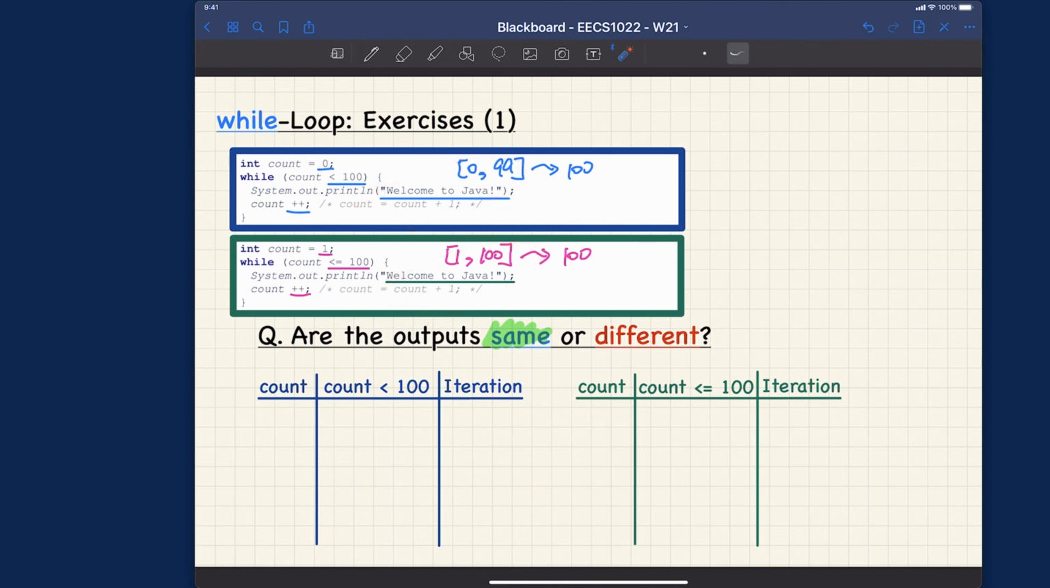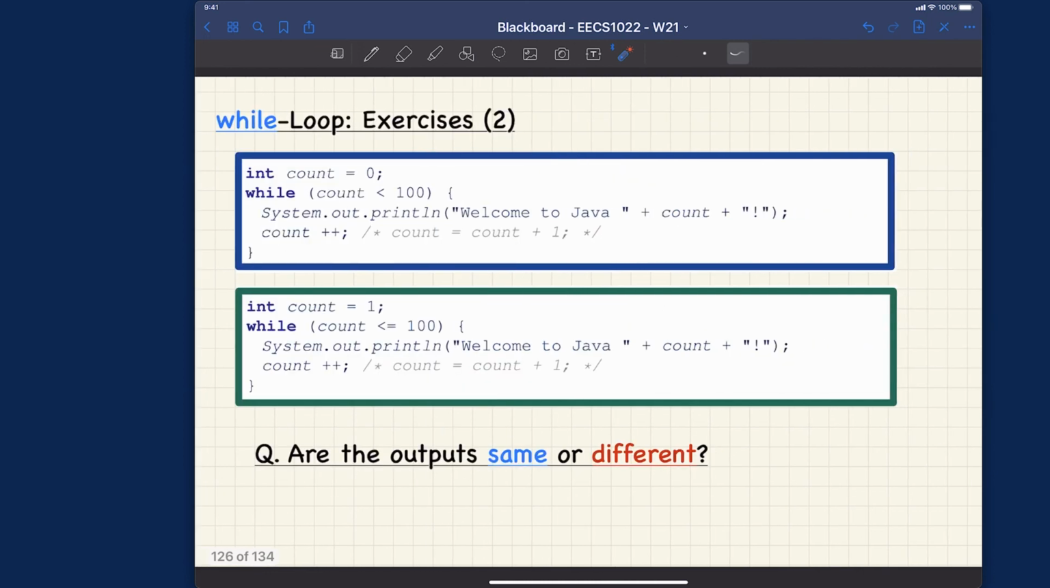All right, let me move on to the last exercise for the while loop over here. This one is going to be something very similar. I'm going to make it simple. It's going to be different over here for the same reason that we did for the for loop. Because you can see initialize to be 0, that means for the very first iteration, 0 less than 100, true. So I'm going to say welcome to Java 0. And then for the second loop, initialize to be 1, and then 1 less than or equal to 100, true. So for the very first iteration, we're going to say welcome to Java 1.